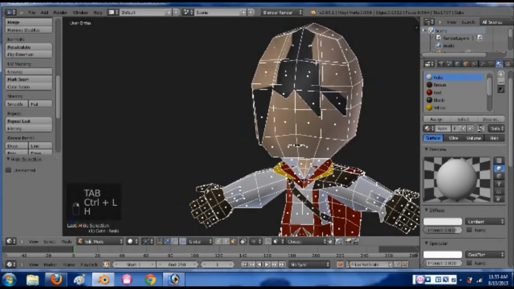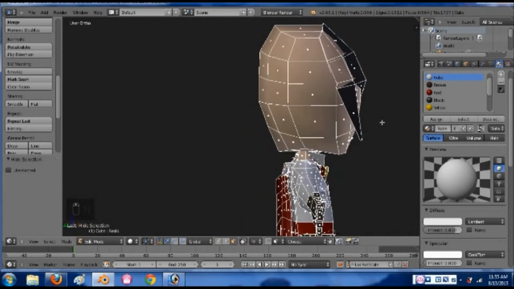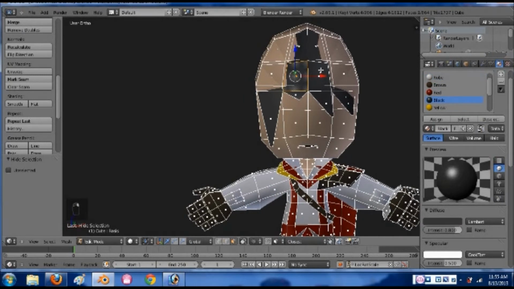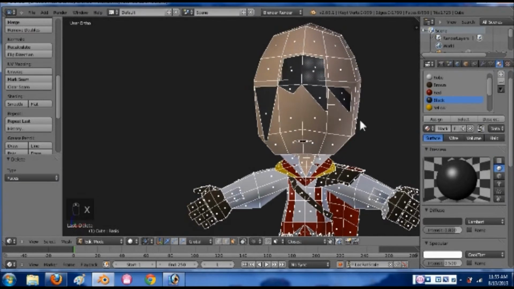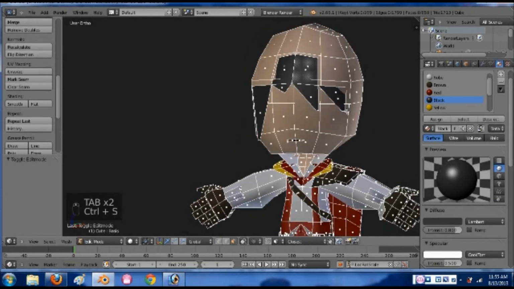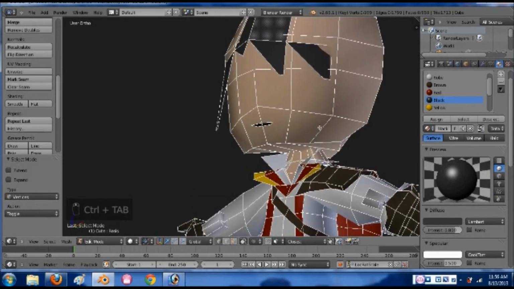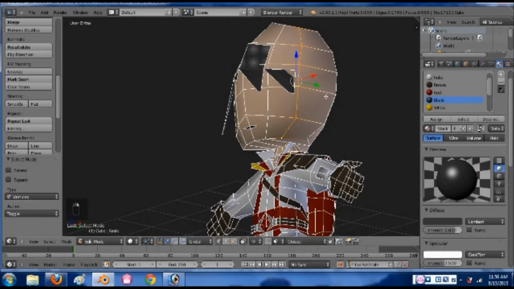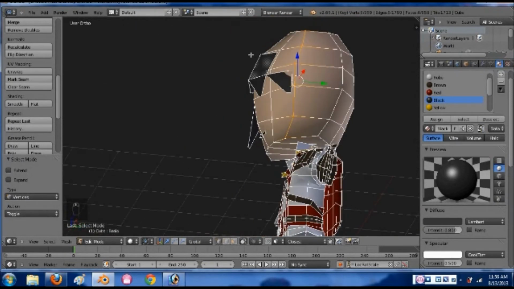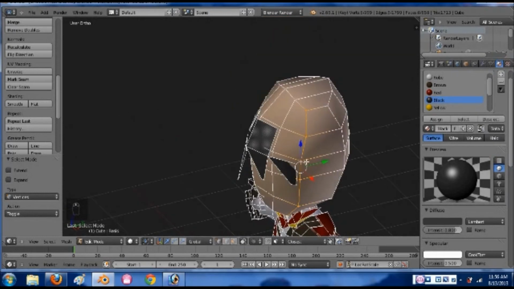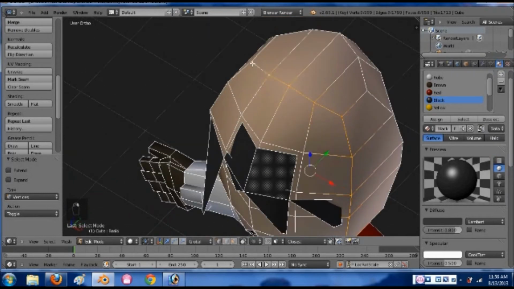So I'm going to go in here and hide the hood. And his hair looks funny. I'm going to go into my edge selector, and I'm going to see how far this goes. So on the side there, I select that loop of vertices, select it all the way around.